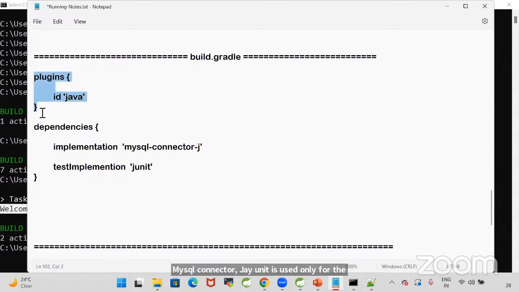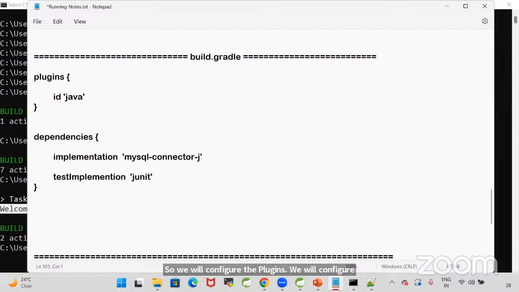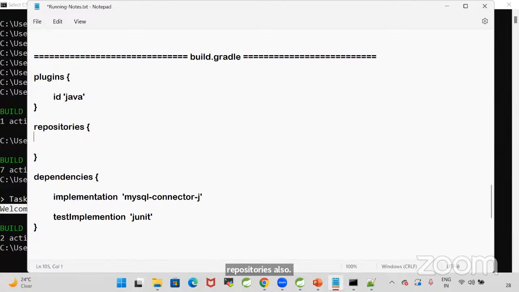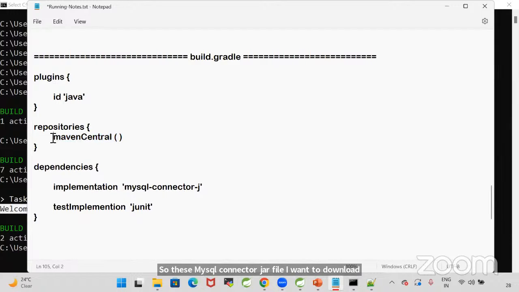So we will configure the plugins. We will configure the dependencies. And similarly, here we can configure repositories also. From where do you want to download the dependencies? I want to download the dependencies from the Maven central repository. So this MySQL connector jar file, I want to download from the Maven central repository. Here you can configure the Maven central repository, and here you can configure the plugins that are required.